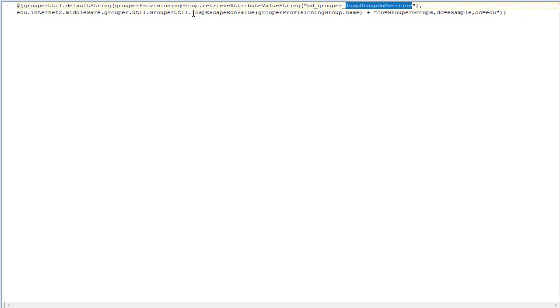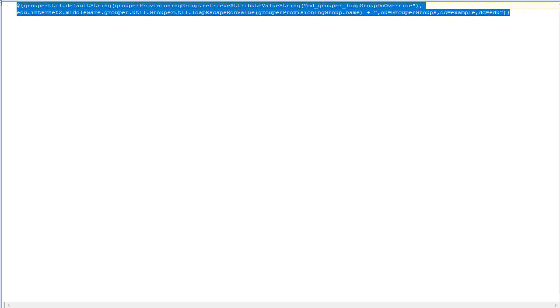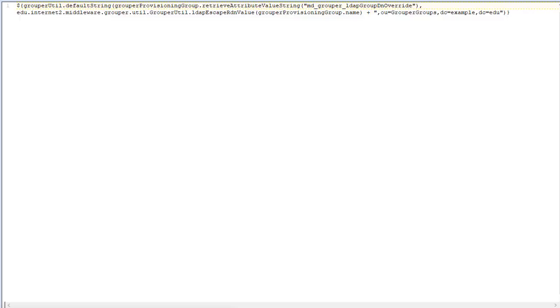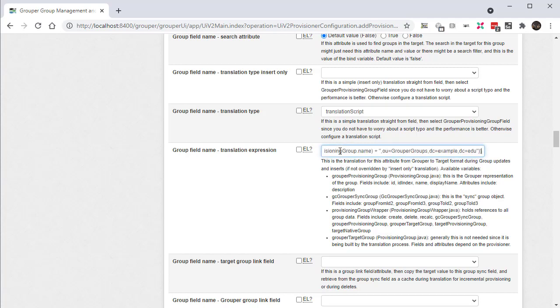Otherwise, we want to escape the RDN value of the group name, since it's flat, and concatenate that with OU grouper groups example edu. So that should be the DN. So we'll take that and put that as the translation. And that was all one line. My editor had a break there, but it wasn't a real line break.